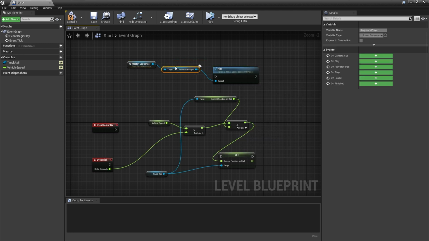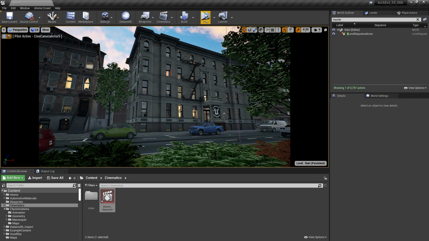Alright, and now we simply need to plug in our event begin play to the input of our play node here and compile that. So now when we hit play, we should see our sequence automatically playing, and then the truck is moving through the camera and the tires are properly rotating.